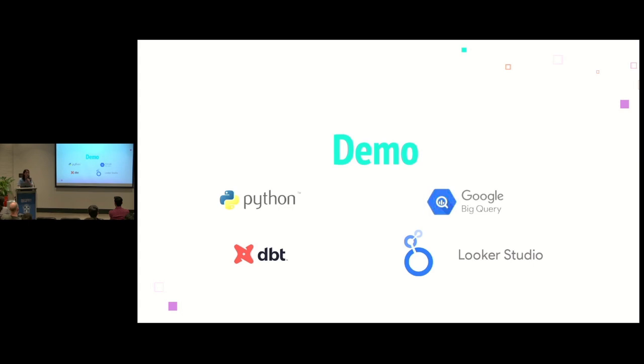Next, we will walk through a quick demo, but before that, I'd like to mention that we are using Python for the extraction process. I have a local CSV file, and I'm running a Python script to load the CSV file into BigQuery. So I will be using BigQuery as my data warehouse, where I load my raw data and later the transformed data. We'll be using DBT as our transformation tool. And we will create a short and small dashboard in Looker Studio.